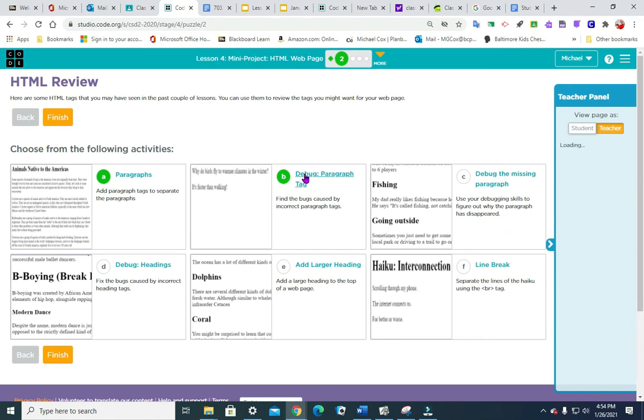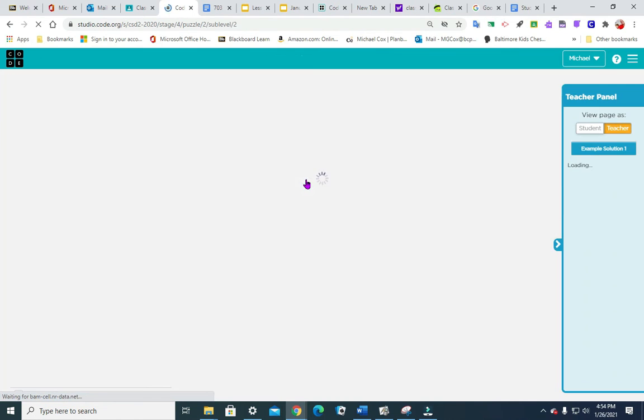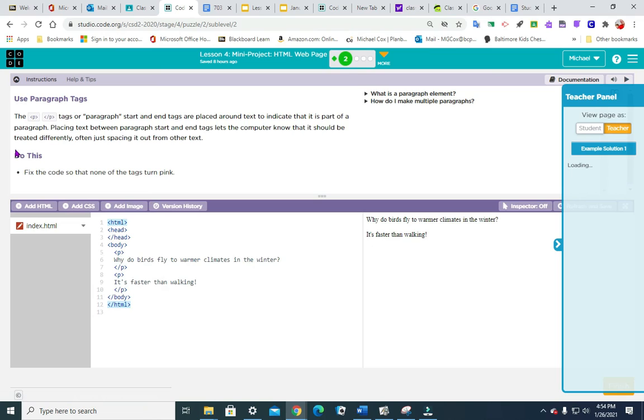Okay, then we went to number 2. It says the paragraph tags, or paragraph start and end tags, are placed around text to indicate that it is a part of a paragraph. Placing text between paragraph start and end tags lets the computer know it's the same thing as the previous one. So fix the code. I have to start over.